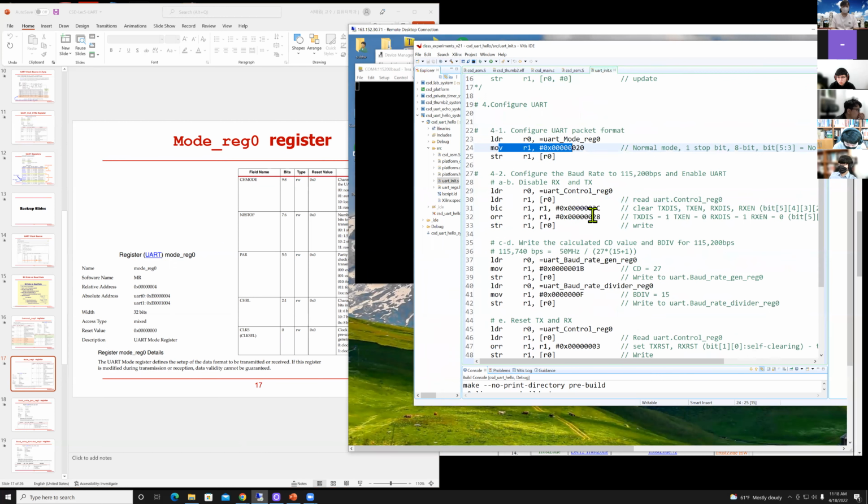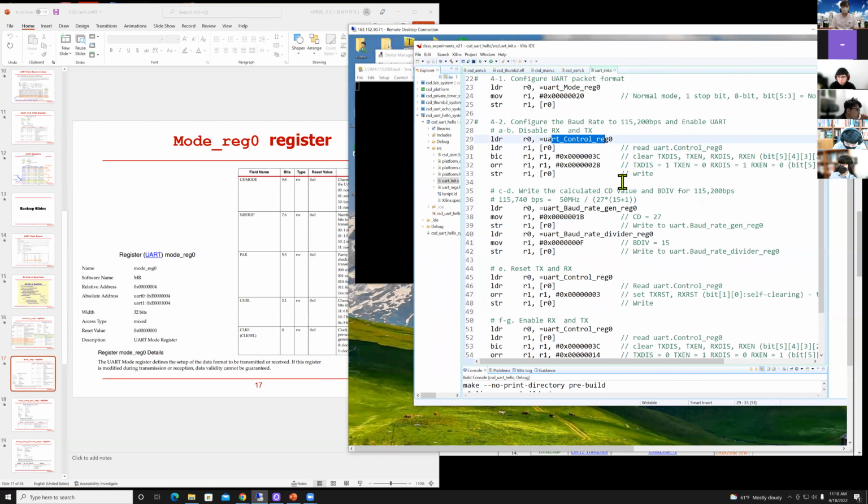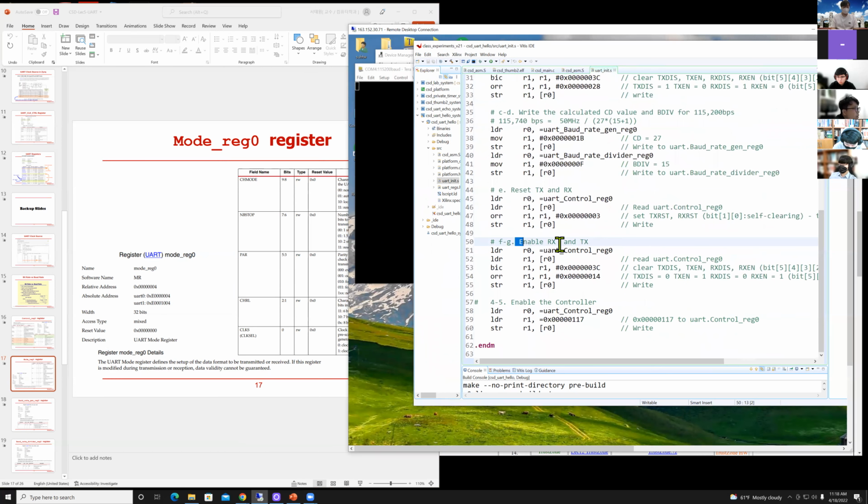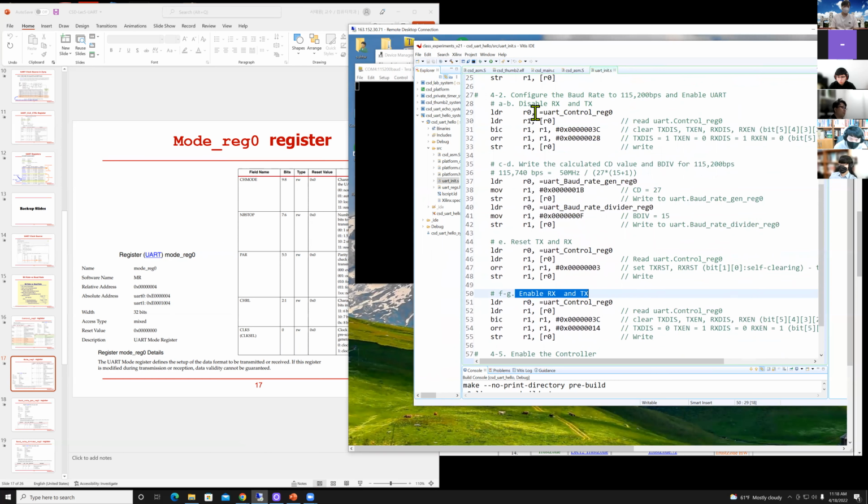This one is the packet format. And using the control register, you are doing what? Disable RX and TX first, because we are doing some configuration. Before you do configuration, you have to make sure to disable RX TX communication. Later on, you are enabling. In between, you are setting up the baud rate. So we are getting a 50 megahertz clock.